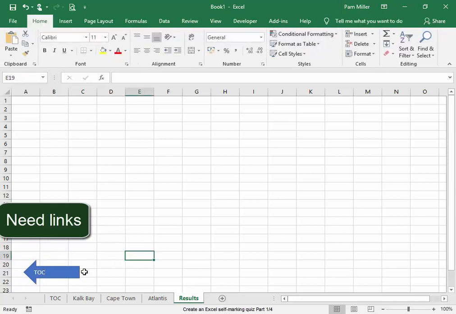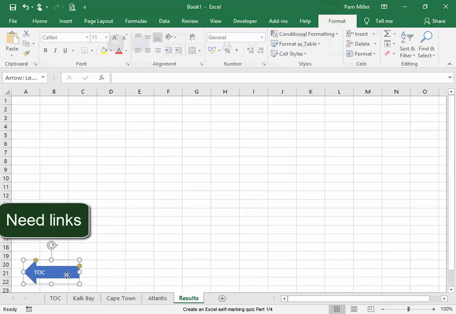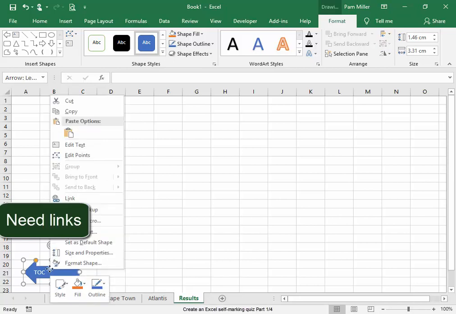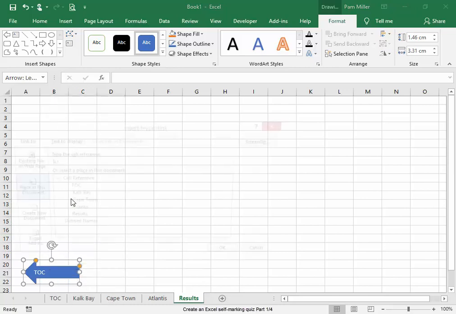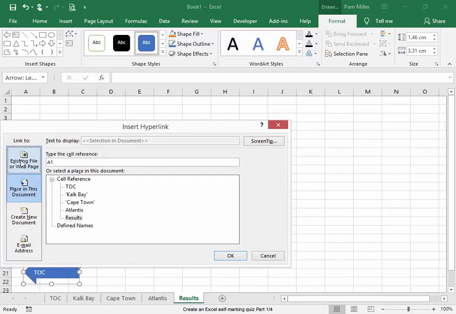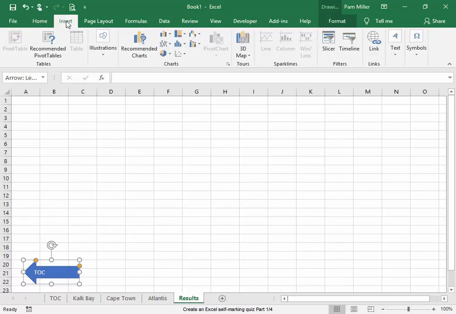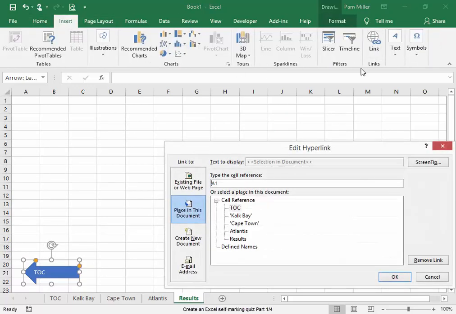Now I need a link. I can select it. I can right-click. Yes, and I can make a link. Place in this document. I wanted to go back to the table of contents. Or I could have gone to Insert, Link, and it opens the same dialog box.